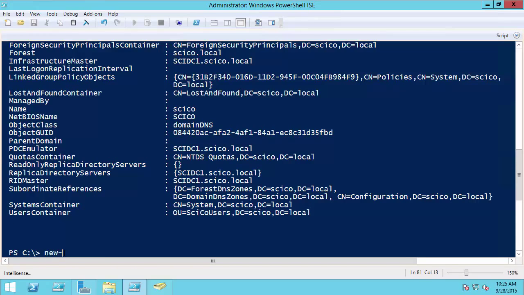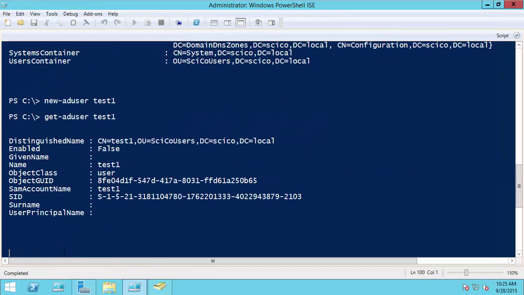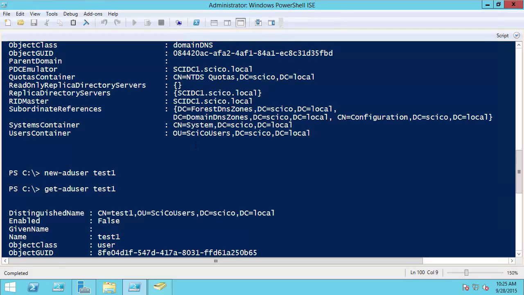So if I say New-ADUser test1, and then say Get-ADUser test1. Look at that. So now I can immediately apply GP settings and what have you to newly created objects. So Get-ADDomain was able to return that info for me. redirusr was able to change the default location in the directory. And now I've done what I need to do.